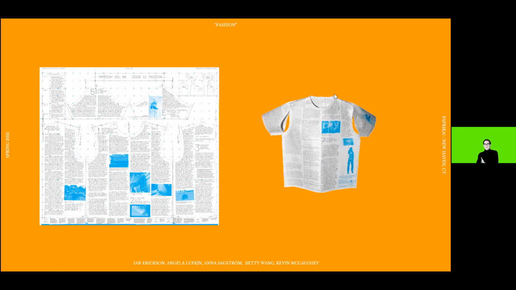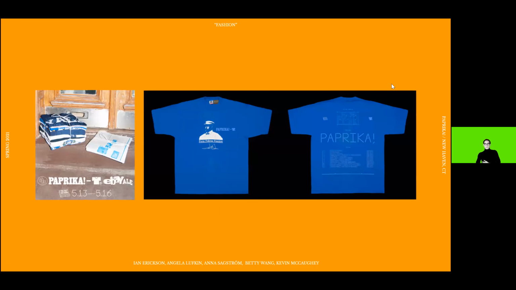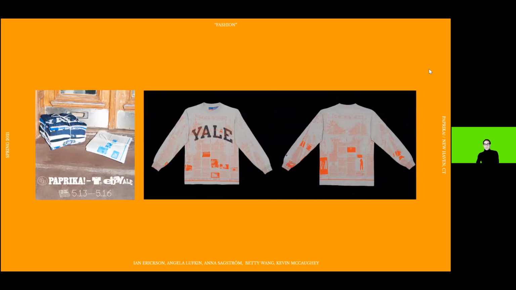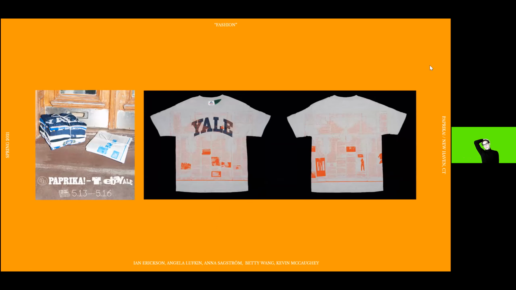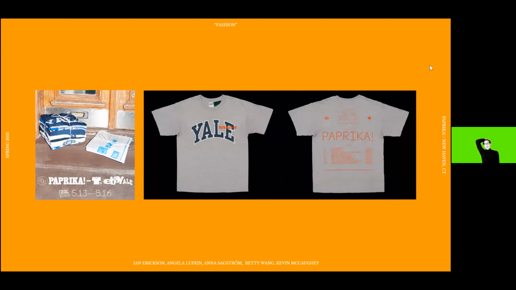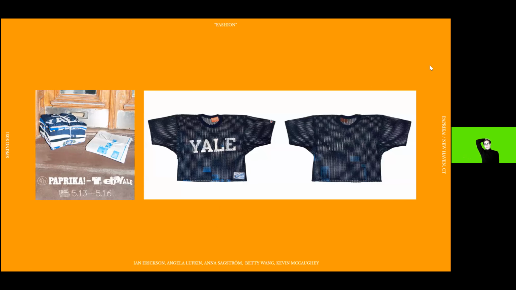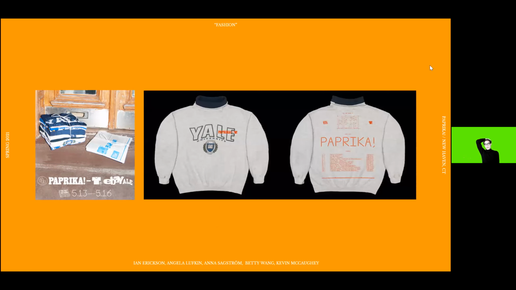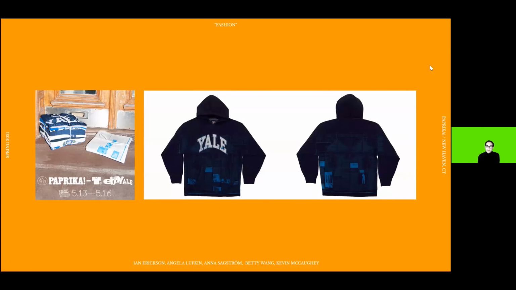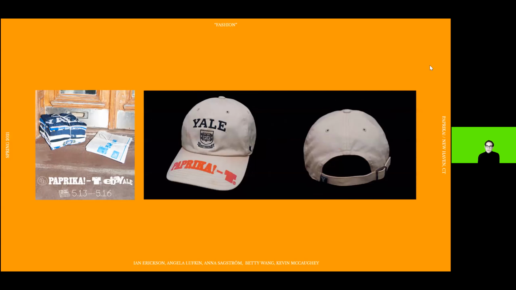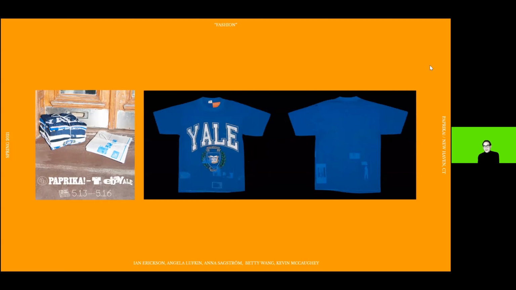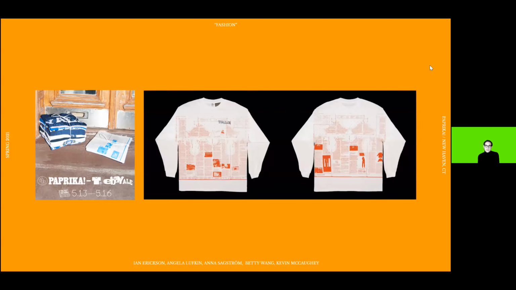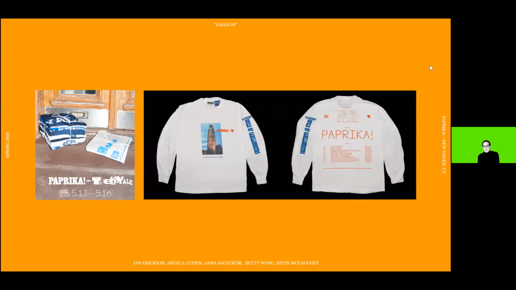And then we took it even a step further, working with Kevin McCaughey, as I mentioned, to upcycle vintage Yale merch that we sourced from thrift stores and Depop, and turning them into special branded merch for the issue, 50% of which got the issue printed at 1-to-1 scale on the garments themselves, and the other half got hits of different custom branding that we made for the issue.